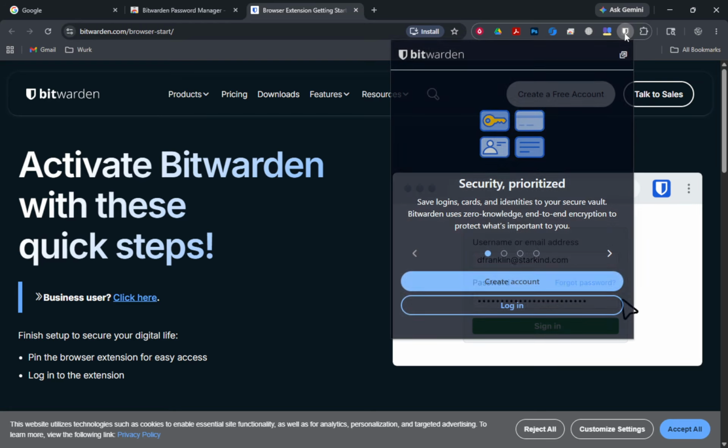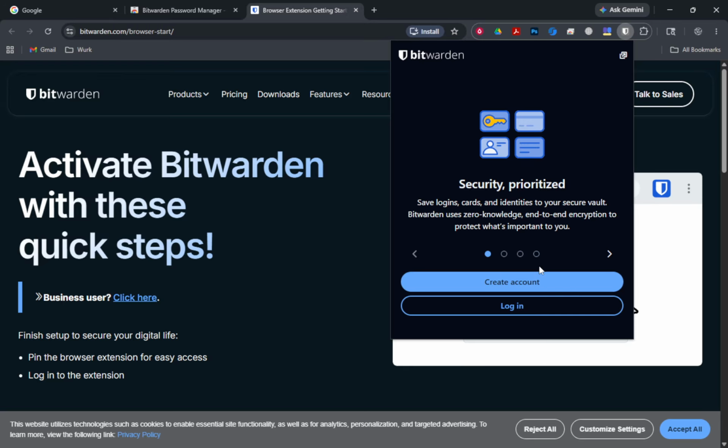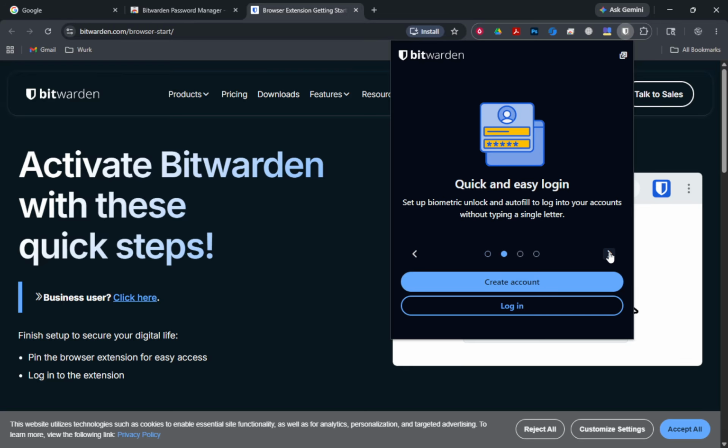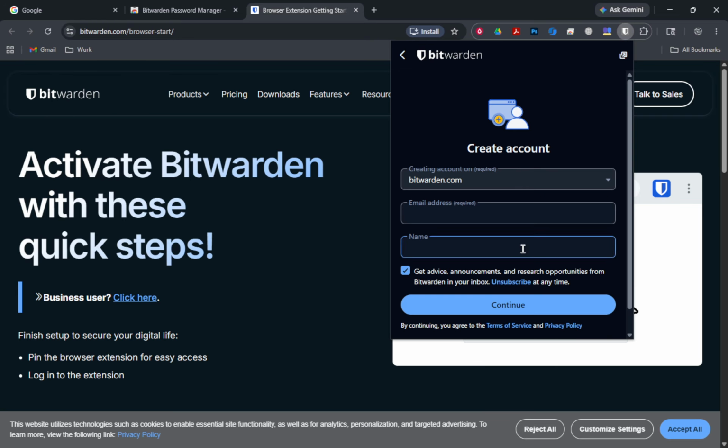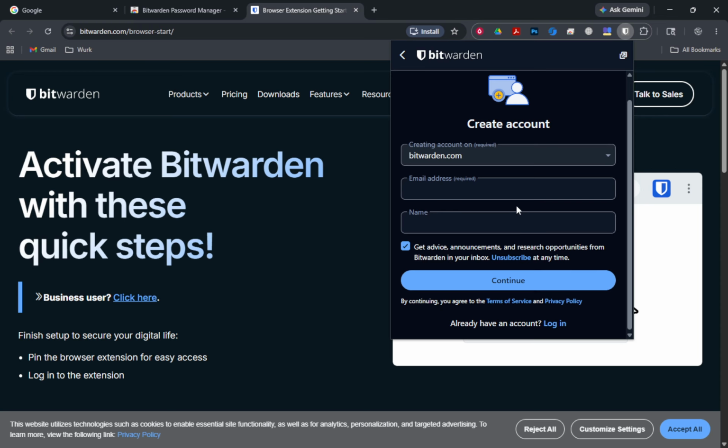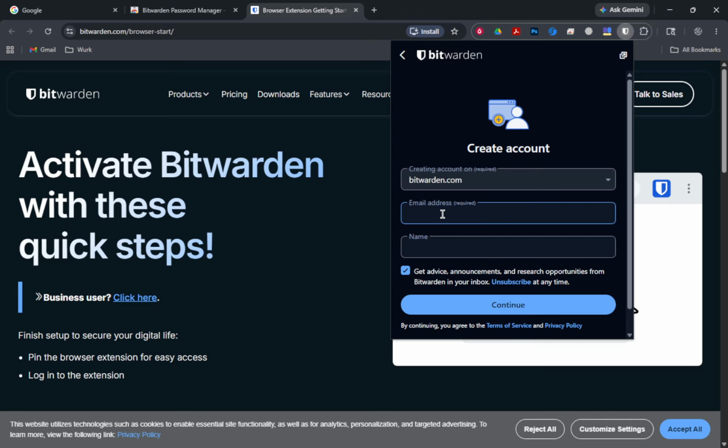Now click the Bitwarden icon in your toolbar to open it. If you already have a Bitwarden account, sign in with your credentials to unlock your vault. If you're new to Bitwarden, choose the option to create a new account and follow the prompts. Take a moment to choose a strong, memorable master password because this is the key that protects everything in your vault. Once signed in, you're ready to put the extension to work.